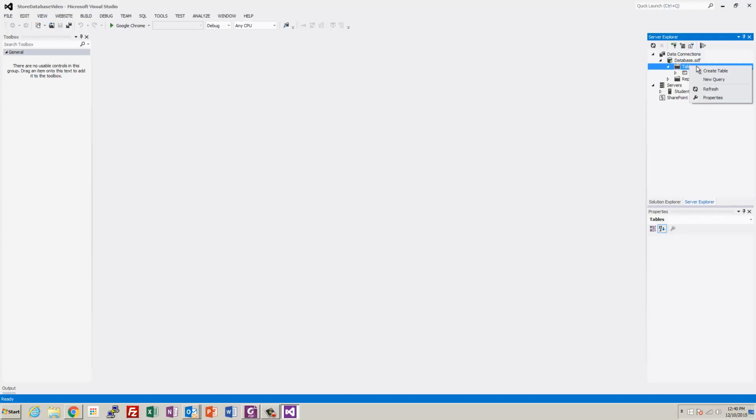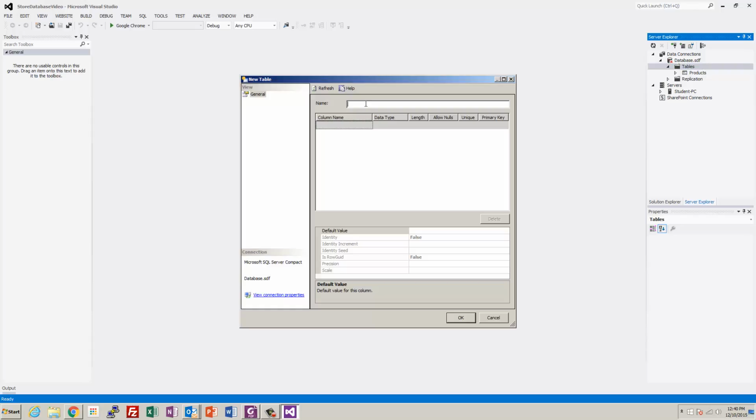Okay, so now we're going to create another table for our categories. So that's category. Here, this is going to be category ID. Set this to int. We'll make this the primary key. Also make sure that this is also an identity. Okay. Now we need the category name. Then hit OK.